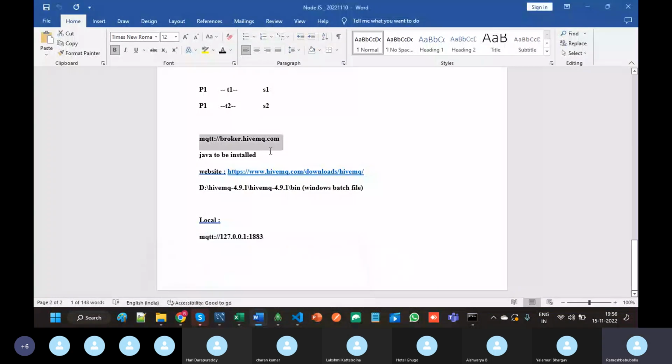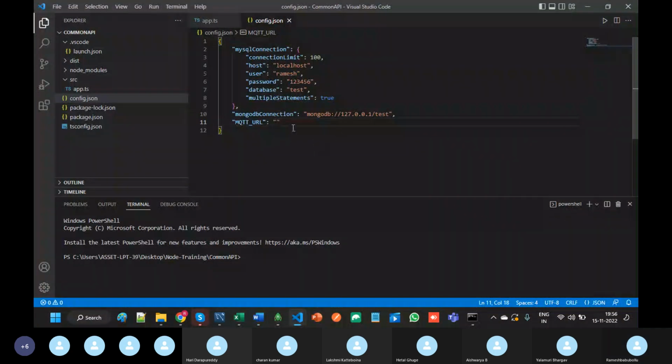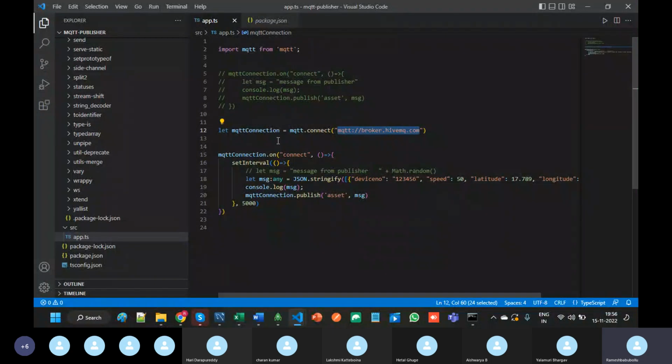Now copy and paste it here and execute it with npm start, and go to the publisher. In this publisher we need to take that URL, and for that we have to write one function.